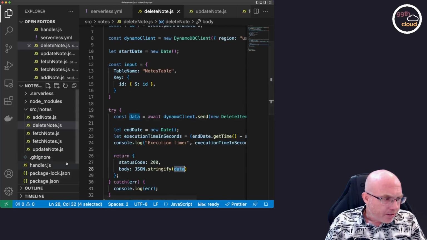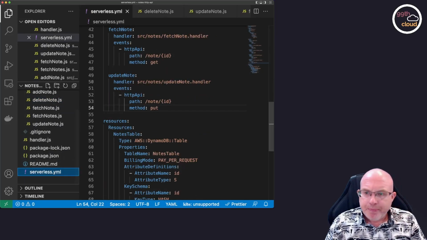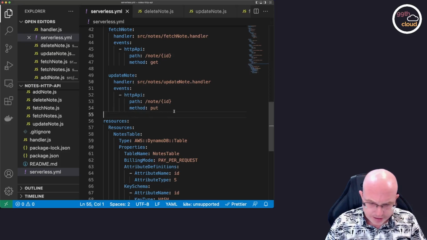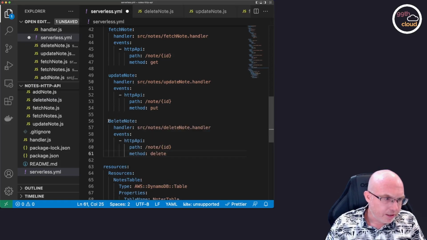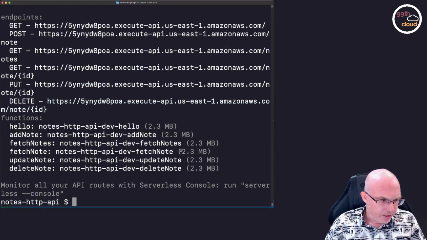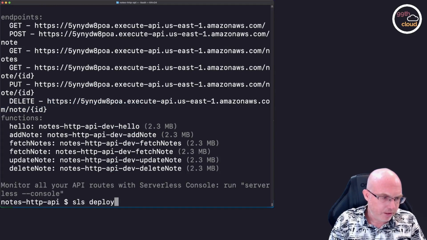Okay, then let's go into serverless.yaml. And here we will need to add the configuration. So I'm just pasting this in again. And then we will need to make sure again that we only have tabs. Okay, that should be it. Then let's go here and type SLS deploy.